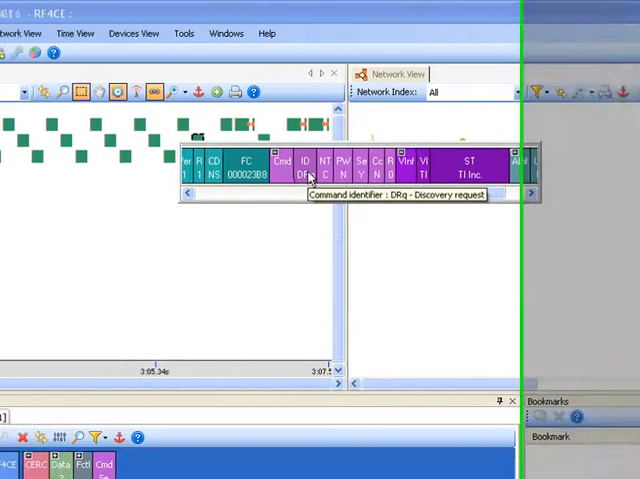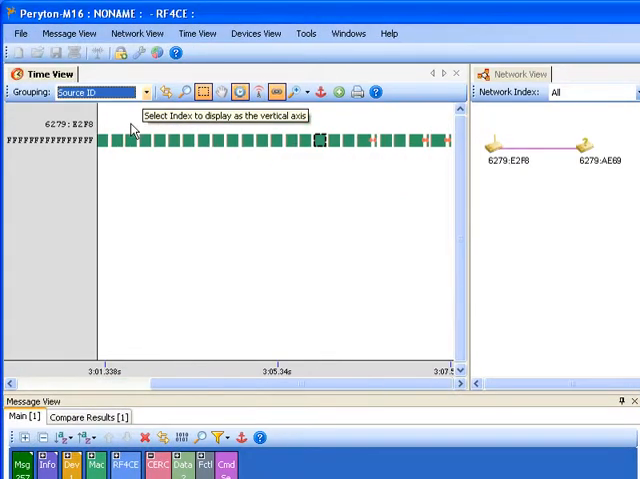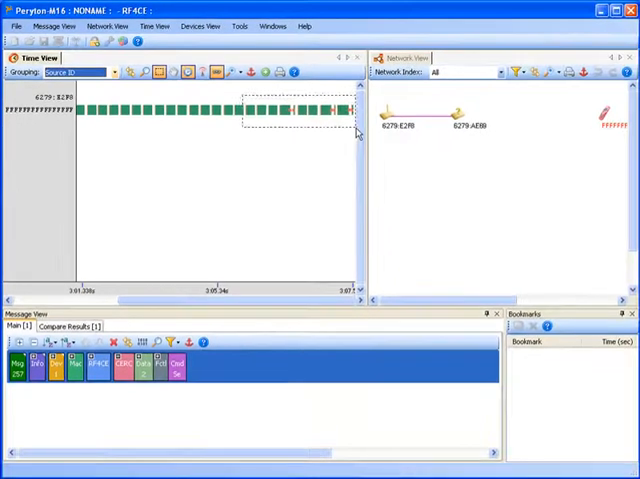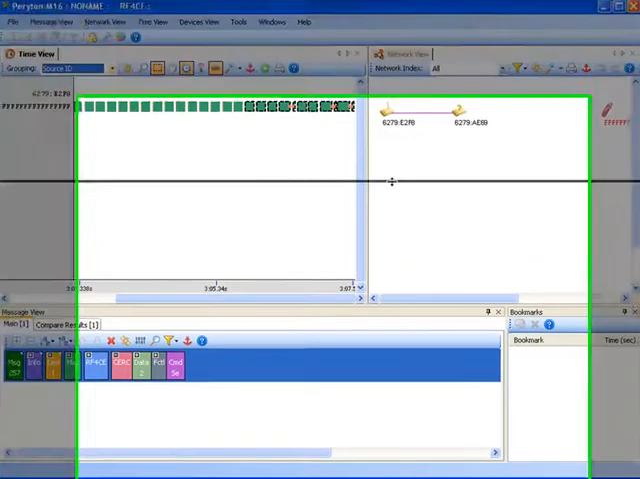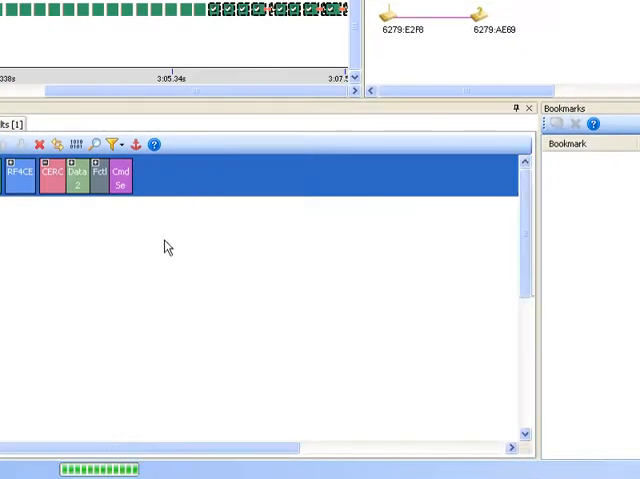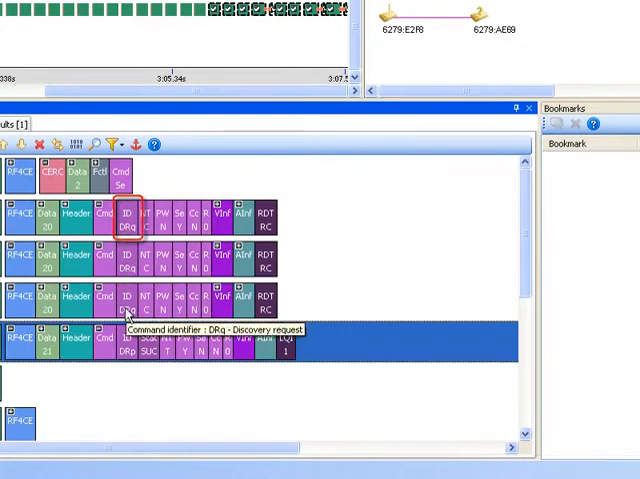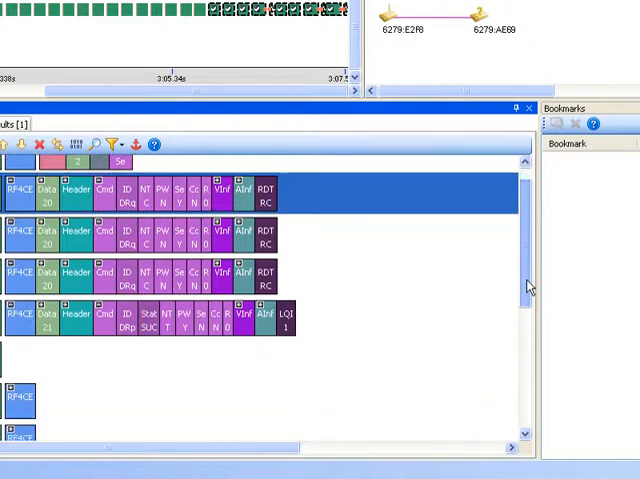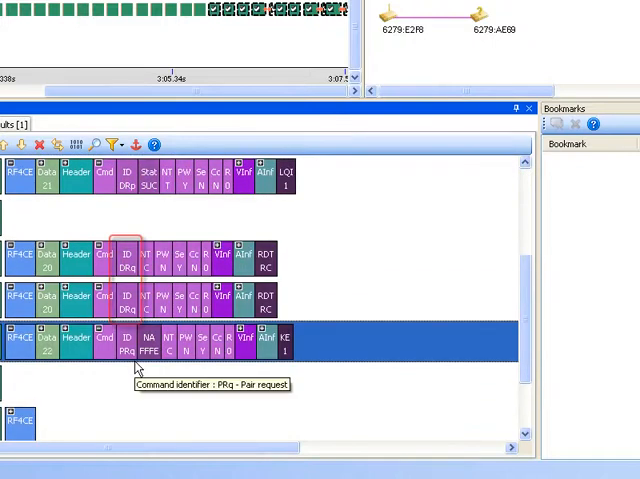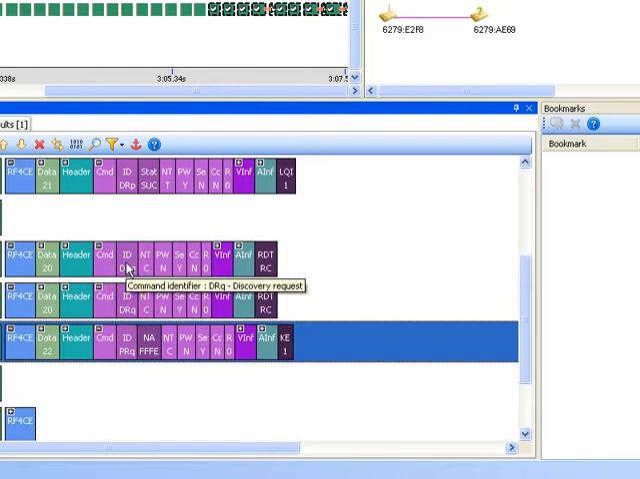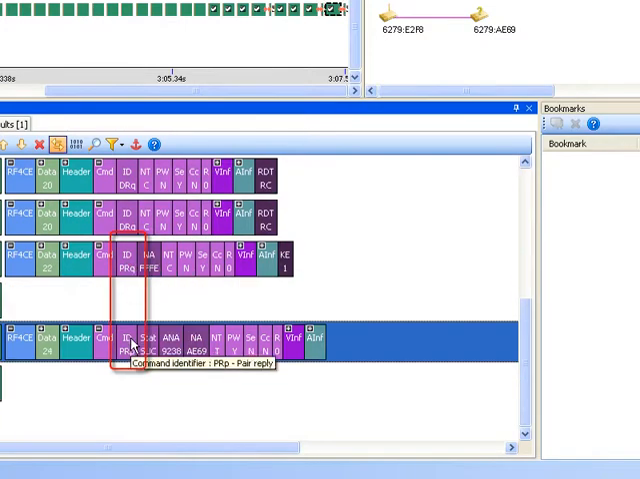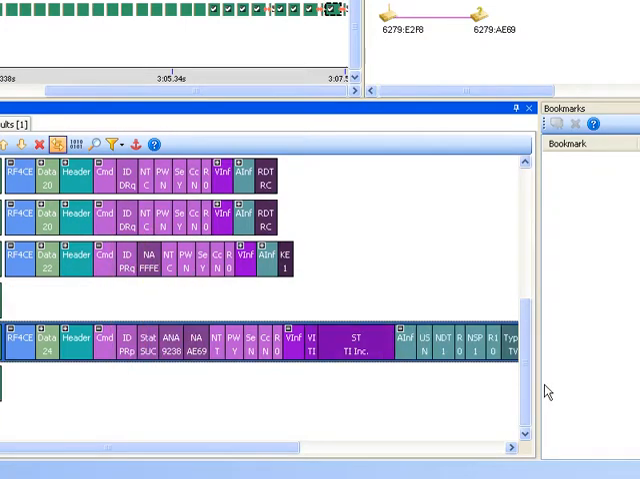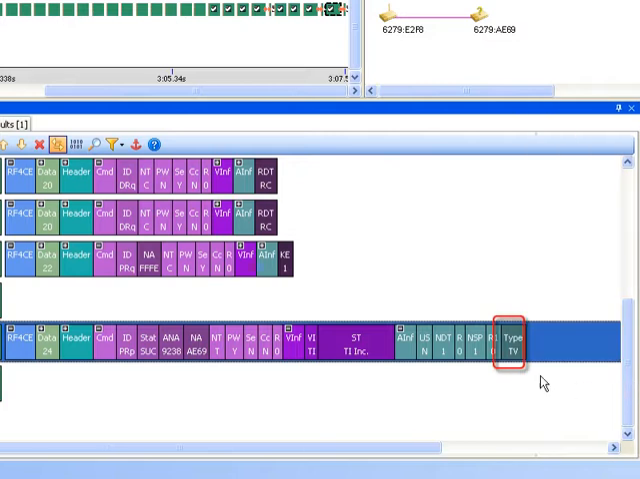We change the time view grouping to source address. Looking to identify the content of each message, we drag the messages to the message view window. We see the discovery request followed by a discovery response. We see that it takes time for the remote control unit to identify the discovery response as it continues sending additional discovery requests. Then we can see the pairing process and that the replying device is a TV set.